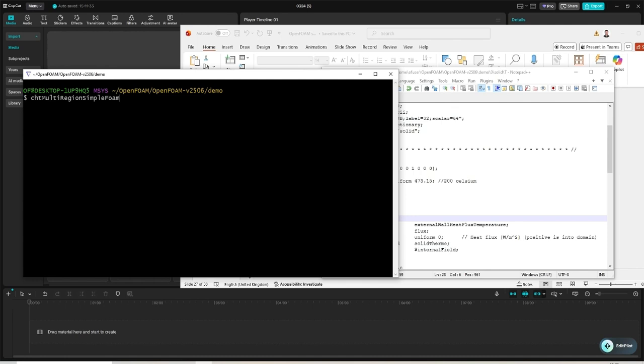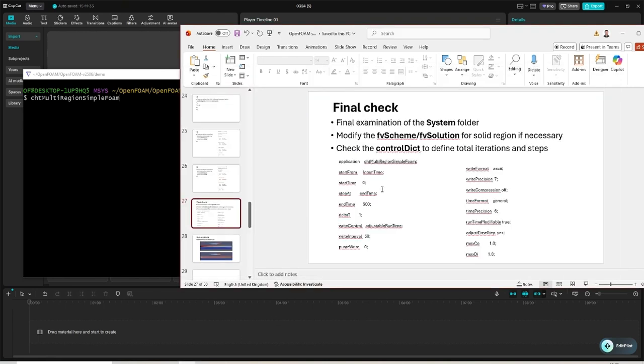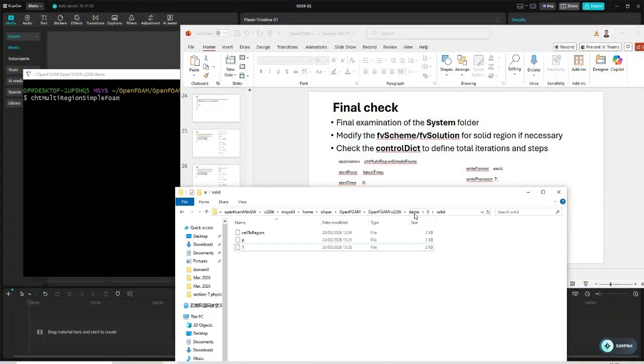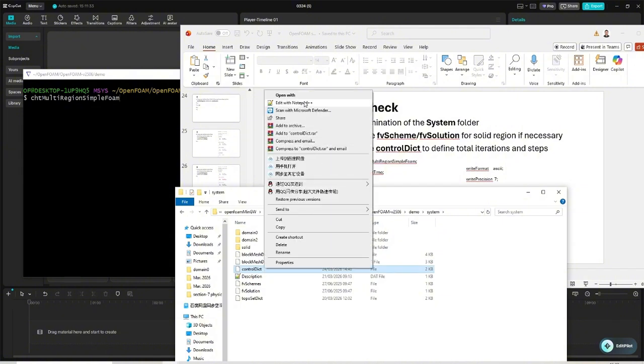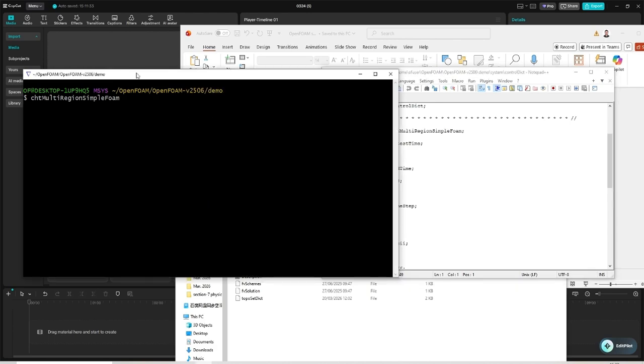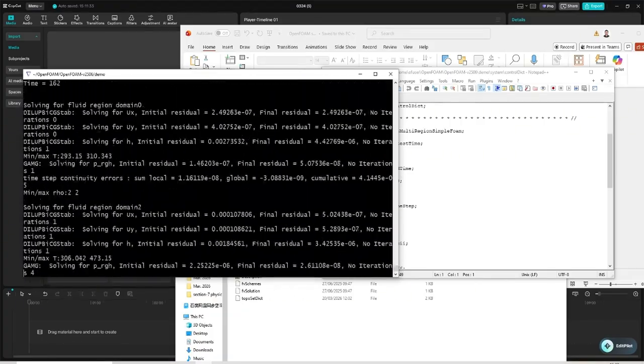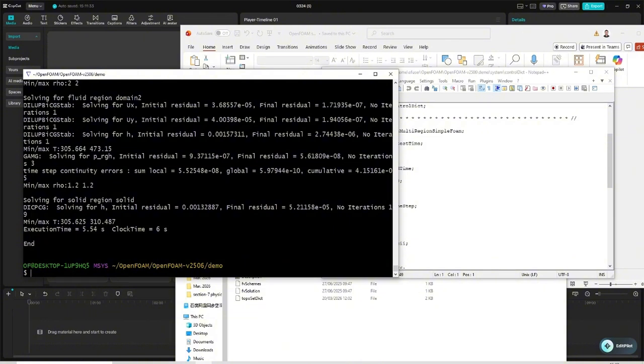I can just copy the previous, and I double check all the latest time, all the settings for the control dictionary. So I use 200 steps, with a write interval of 20, that will give me 10 intervals. So I will have a quick check. Yeah, it's running now, and it should give us the results very soon.